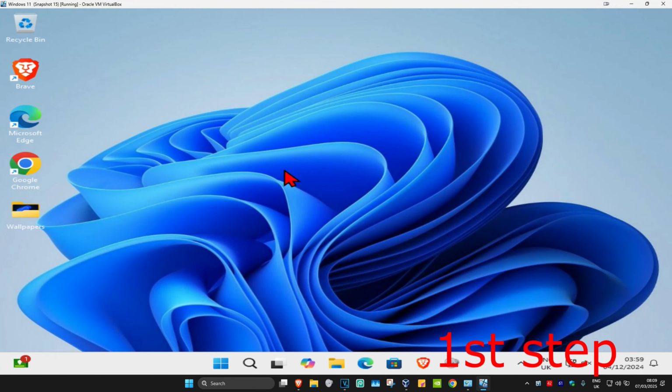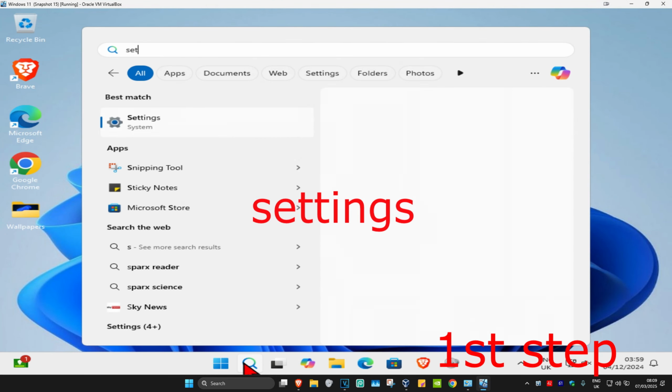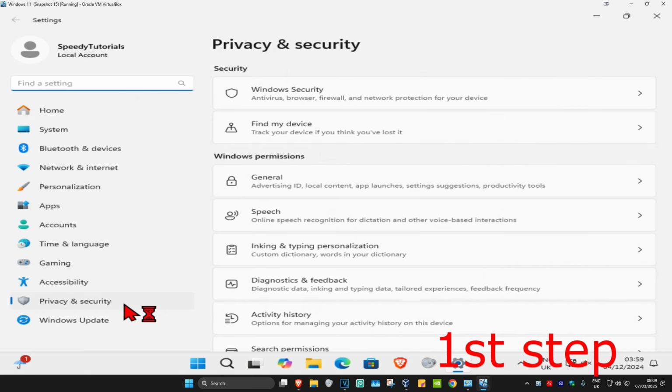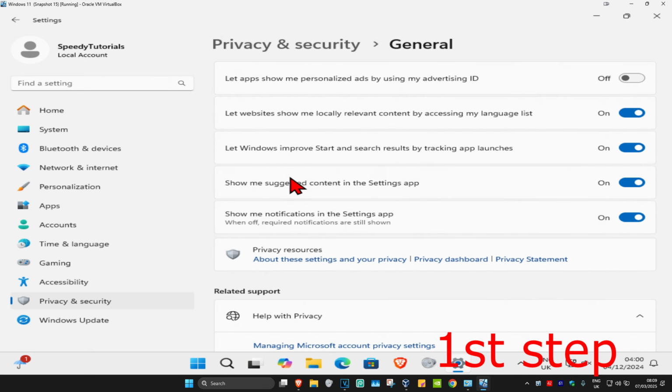So guys, for the first step, you're going to head over to search and type in settings. Click on it. And then once you're on this, on the left hand side, you're going to click on privacy and security. Now once you're on this, you're going to click on general. It's going to be saying, let Windows improve start and search results by tracking app launches. You're going to turn this off.